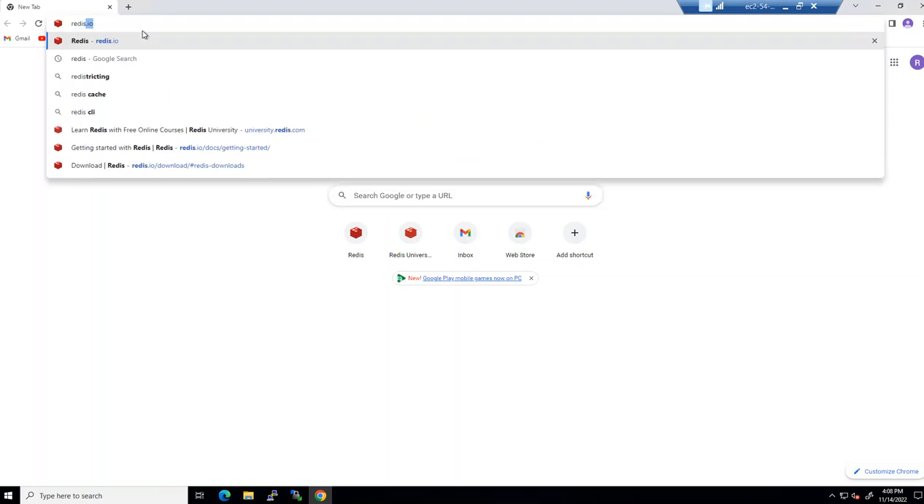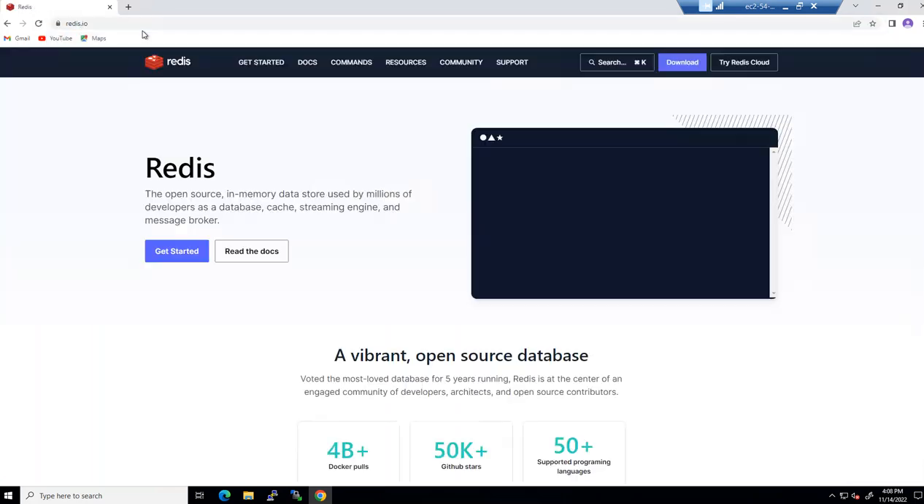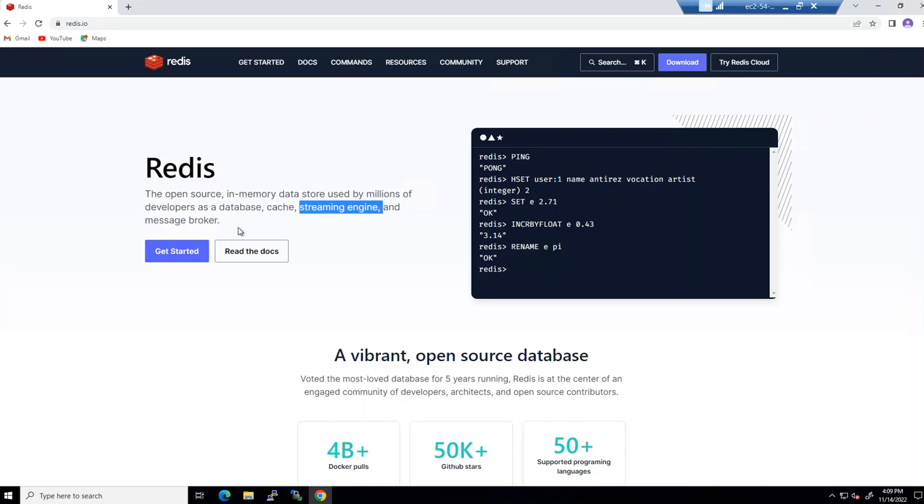So what is Redis? Redis is open source software, and it is an in-memory data store. That means Redis stores the database in memory, not on disk. That's why it is very fast, and it is used for data cache, streaming engine, and message broker.